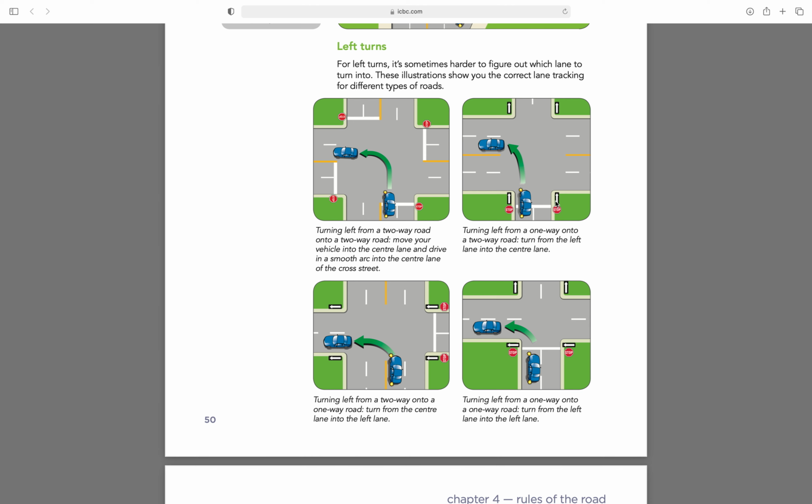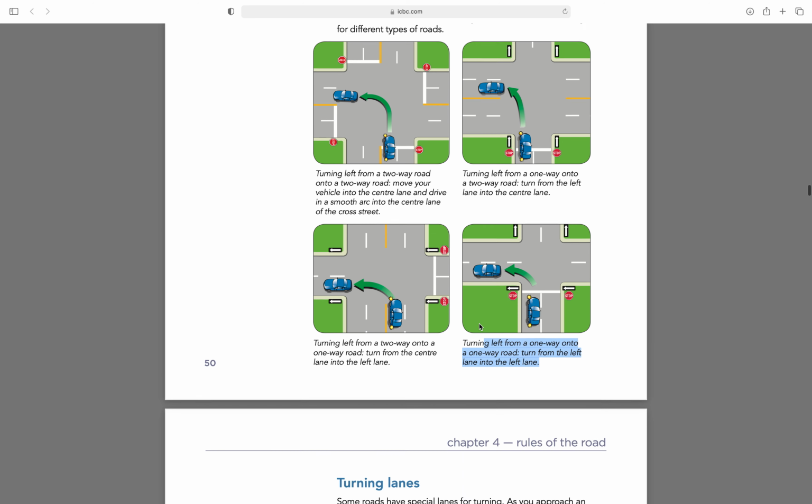And like we've been talking about, there's always going to be road signs that tell you what you should be doing. So this one is turning left from a two-way onto a one-way. You want to turn from the center into the left lane. Again, just imagine this lane has been drawn fully. And then turning left from a one-way onto a one-way. Same idea, super easy.